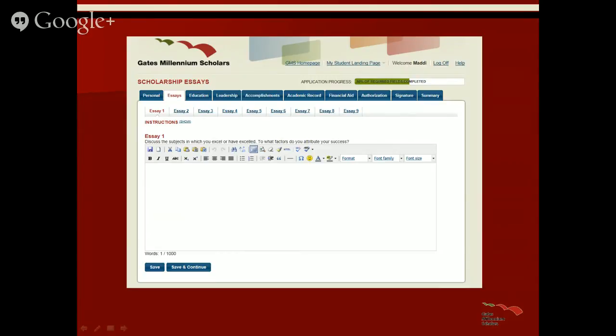In each of these dialog boxes, they'll have up to 1,000 words to answer their question. In essay 1, we simply ask the student to discuss the subjects in which you excel or have excelled. To what factors do you attribute your success? So this, of course, can be answered in a brief amount of space, but we're asking that students be creative, write on topics that they're passionate about or motivated about, and this allows them to really come across as a good applicant for the scholarship program. What is it that makes them tick?